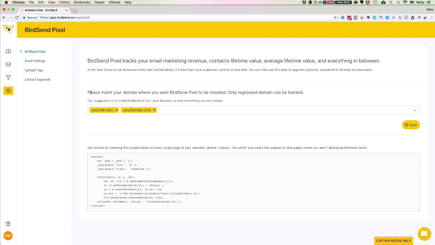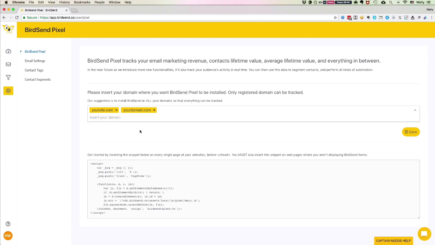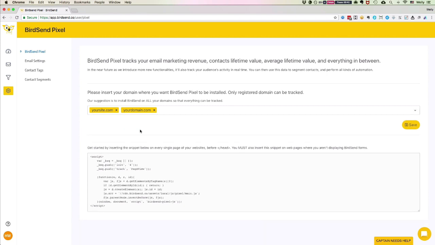And so you need to insert the domain over here. As you can see, please insert domain where you want the BirdSend Pixel to be installed, and only registered domain can be tracked. So you need to enter your domain here. You can enter multiple domains. Just enter a domain. So you do not need to enter the HTTP or the www. Just enter your domain like this and then click save, right? I've already saved it before I recorded this video.